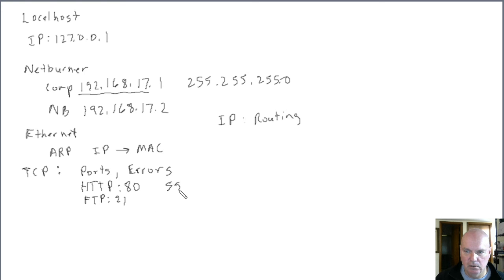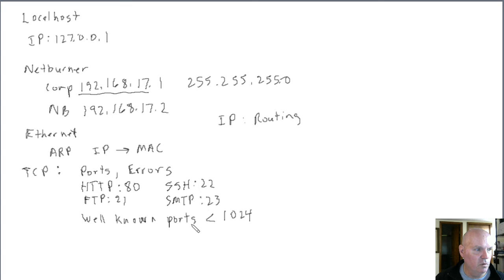Secure Shell, one that you've probably used, listens on port 22. Telnet's 23. Again, that's kind of obsolete, as is FTP. Simple Mail Transport Protocol is port 25. Okay, so what are known as secure or well-known ports have port numbers under 1024.